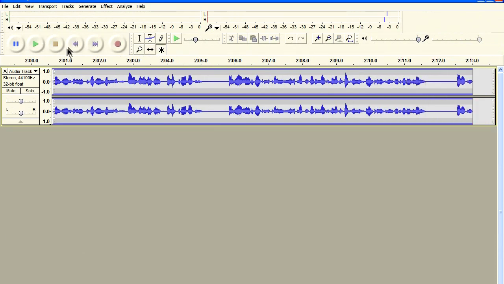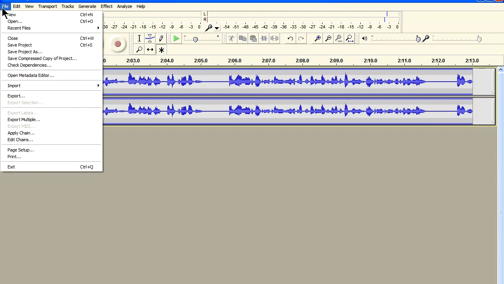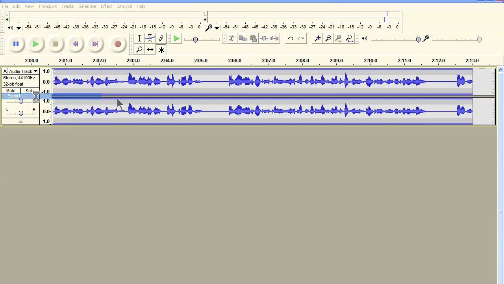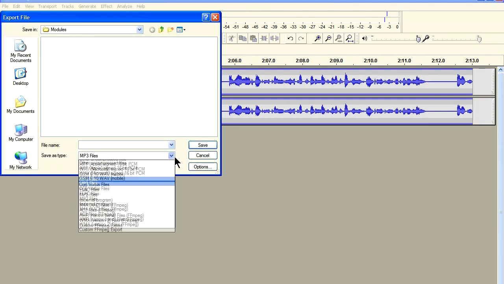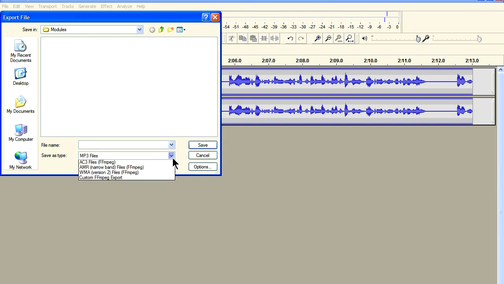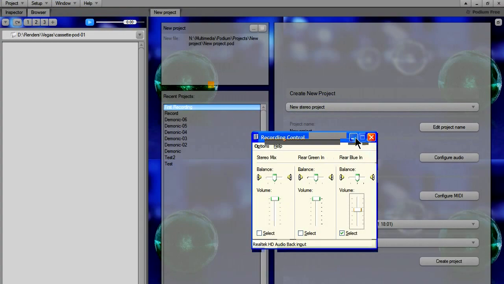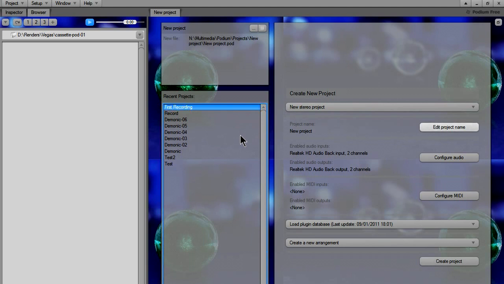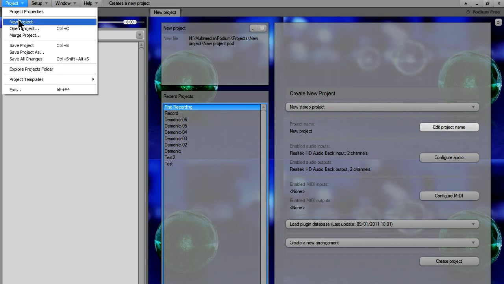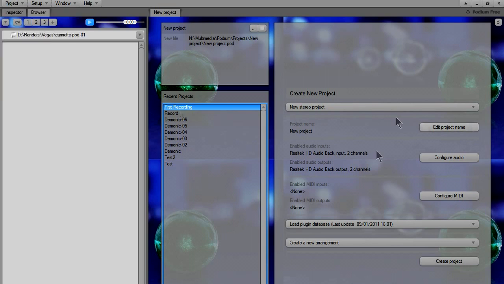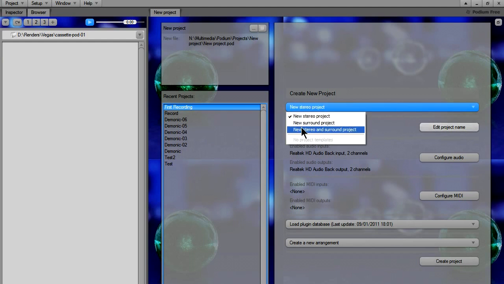Once you're done, hit the stop button, File, Export. That allows you to save everything as an MP3 or any one of the other formats that you can choose from. Now, for users who want to use the Zynewave Podium program, what you would do here is go to Project, hit New, and that brings up this screen here. We will choose New Stereo Project.